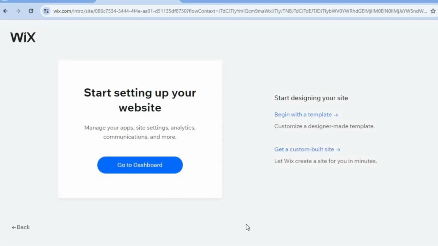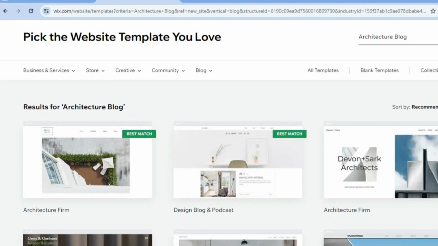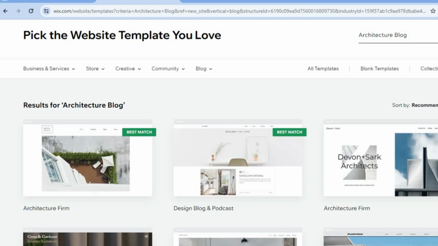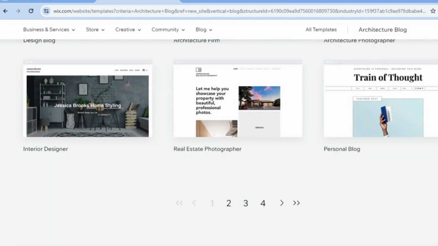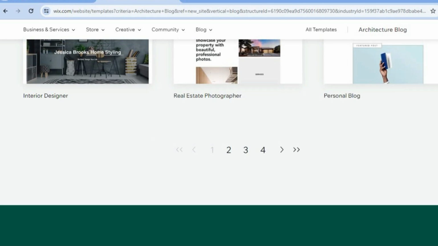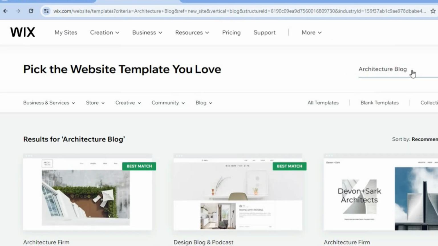After selecting next, the next thing I want you to do is tap on begin with a template. After selecting begin with a template, you'll be redirected to this page. And from here, you can see numerous beautiful templates that you can choose from. And the thing that I like about these templates are, even if you're a complete beginner, with templates like this, you'll be able to create a stunning website.